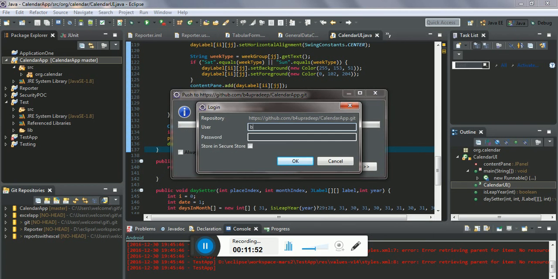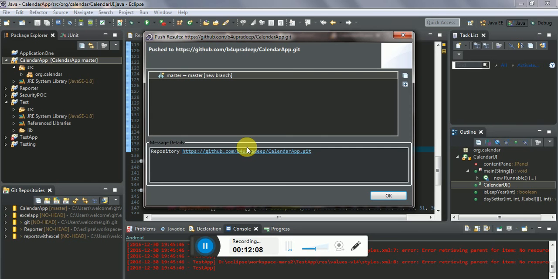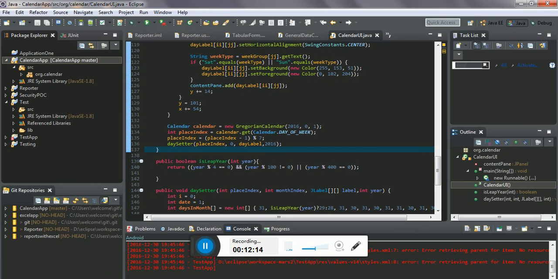Again they are asking for the login credentials. It is being pushed to the GitHub repository, the remote repository. We will go and check whether it is pushed correctly.